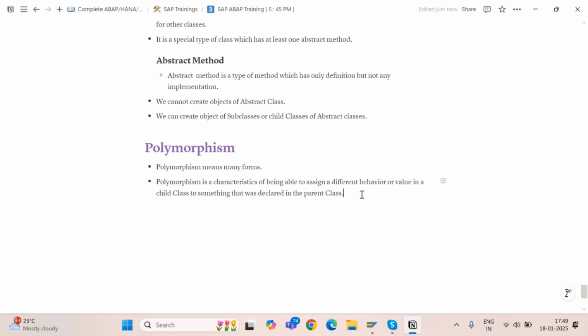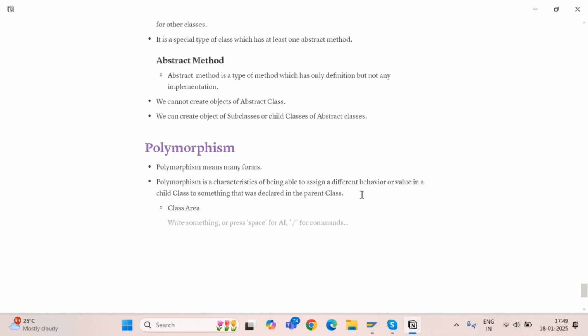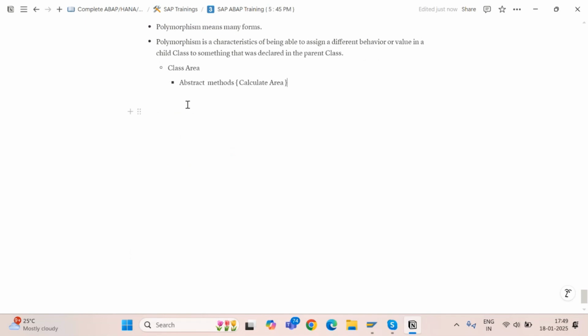For example, let's take an example. I created a class for calculating area. In this class, I created one abstract method, and I have given the name of this method as calculate area, right? This is a class I have created. Now I created two child classes of this particular class.